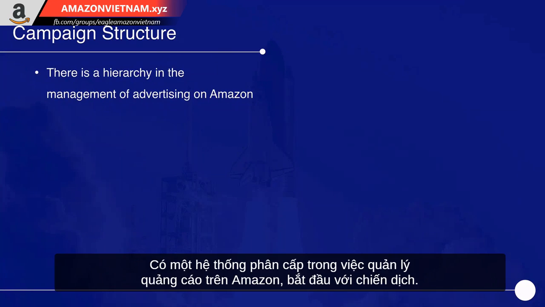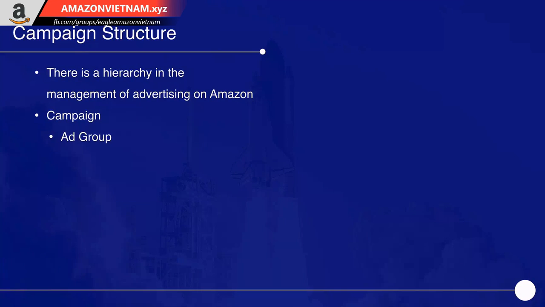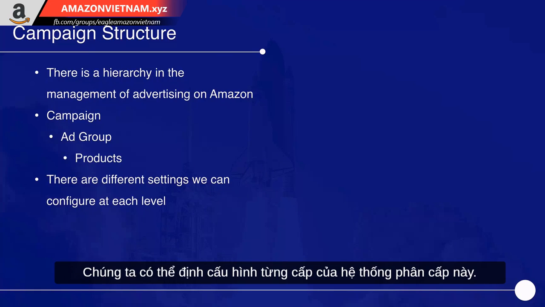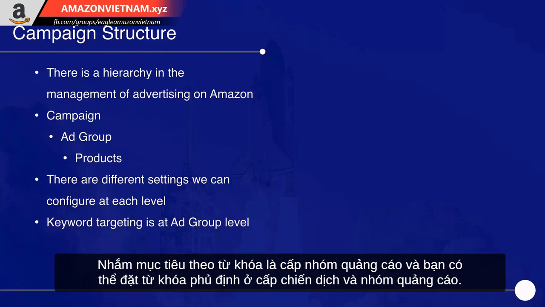There is a hierarchy in the management of advertising on Amazon, which starts with the campaign. The next level down is the ad group, and finally your products that sit within that ad group. And there are different settings we can configure at each level of this hierarchy. Keyword targeting is at ad group level, and you can set negative keywords at campaign and ad group level.